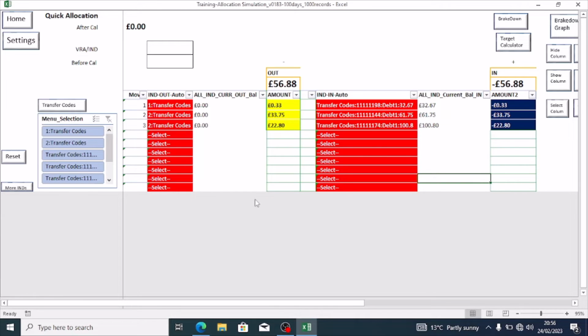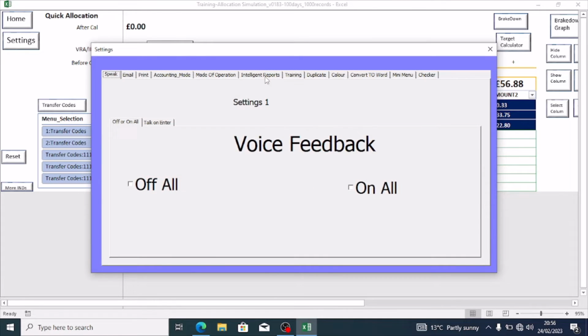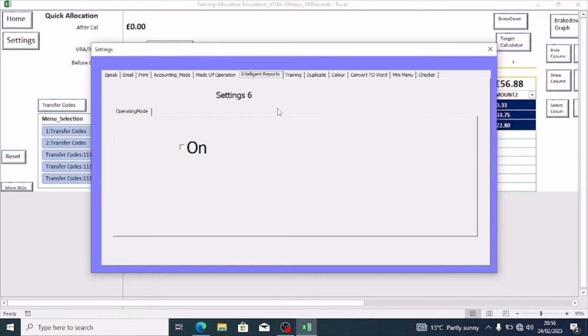So before I change myself into a trainer, I need to send this to a trainer. Let's imagine we've sent it and our trainer receives it. Yeah. So now our trainer's received it. So I'm now a trainer. So what I can do is go into settings, then intelligent trend, then on. I will now automatically allocate all your operation and show you a detailed breakdown per IND account.